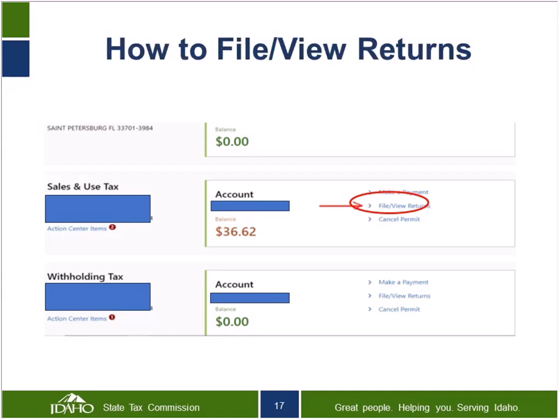Well, our next one is we're going to take a look at how to file and view returns. Once you've gotten your account set up and you've gone back in and set up all your defaults, etc., you're going to see each one of your permits like this. You'll see a summary page and you'll see your sales and use and your withholdings, or if you only got the sales and use, that's the only one you see. As you add an account and an overnight sync, you'll see that on there as well. So you would hit that file and view returns.